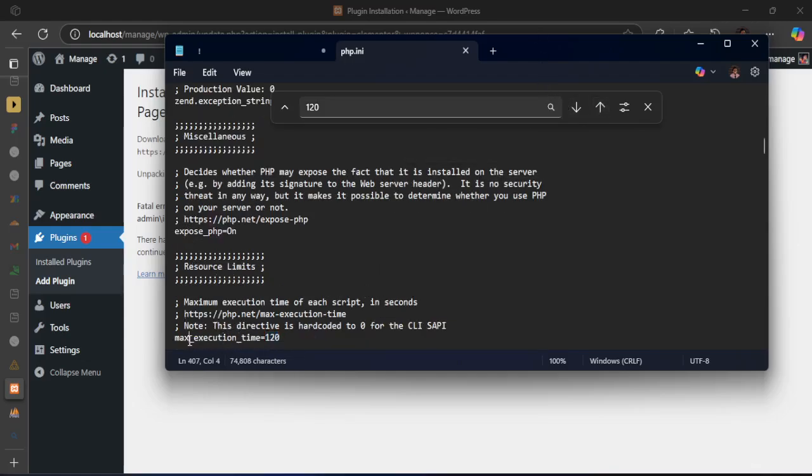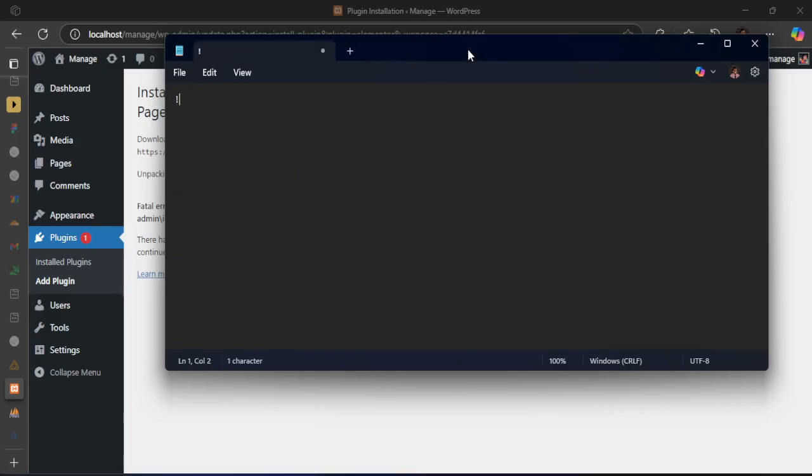So, as you can see, max execution is 120. So I'm going to increase it to a bigger number, for example, 1600 like this, which is going to be the seconds. This one should be enough for it to be able to do the necessary setup it needs to do.